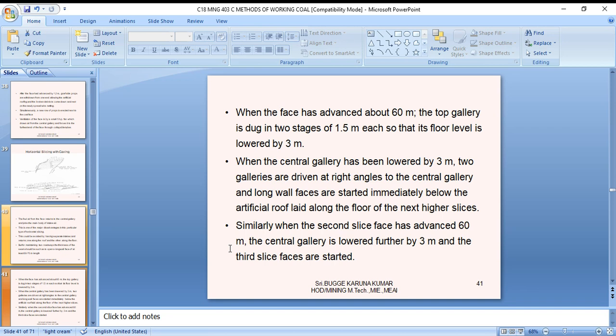When the face has advanced up to 60 meters, the top gallery is lowered in two stages, 1.5 meters each, so that the floor level is lowered by 3 meters. And the central gallery has been lowered by 3 meters. Two galleries taken at right angles to the central gallery and along the face are started immediately below the artificial roof, right along the floor of the next higher slice. Similarly, when the second slice face has advanced 60 meters, the central gallery is lowered by 3 meters.